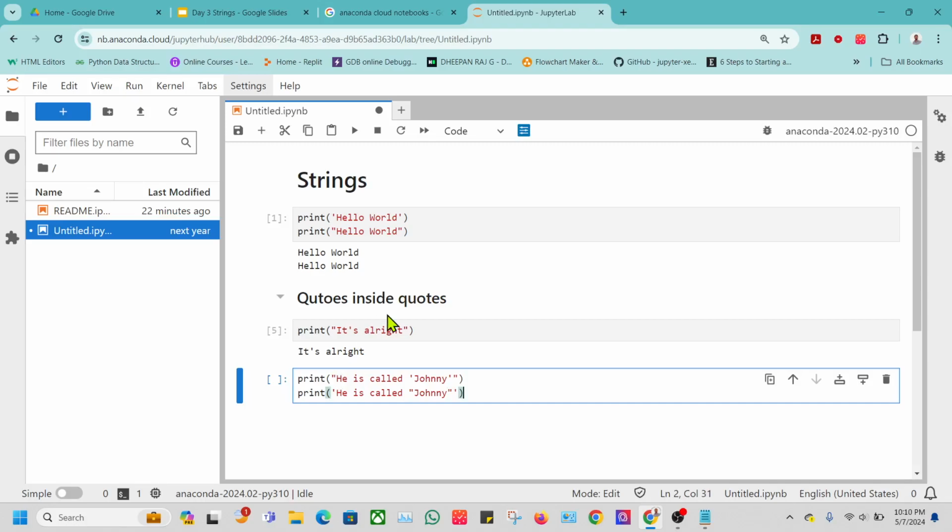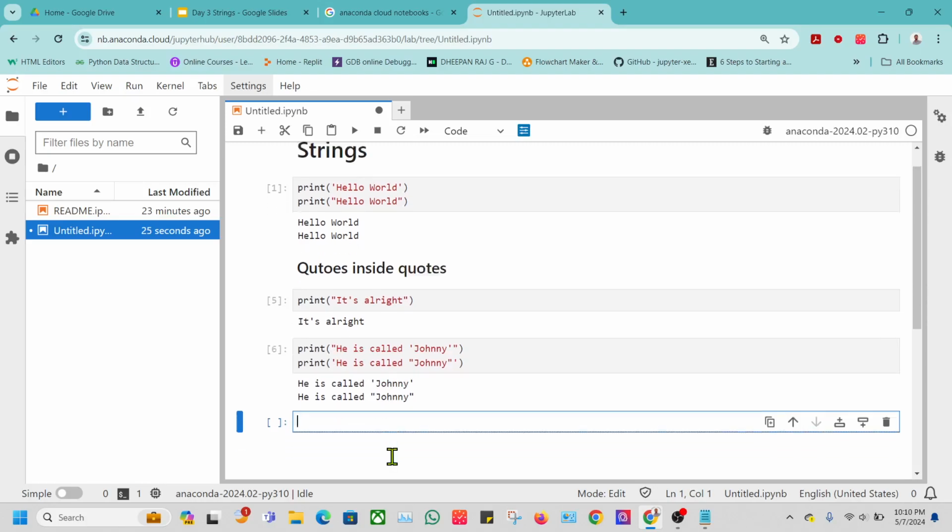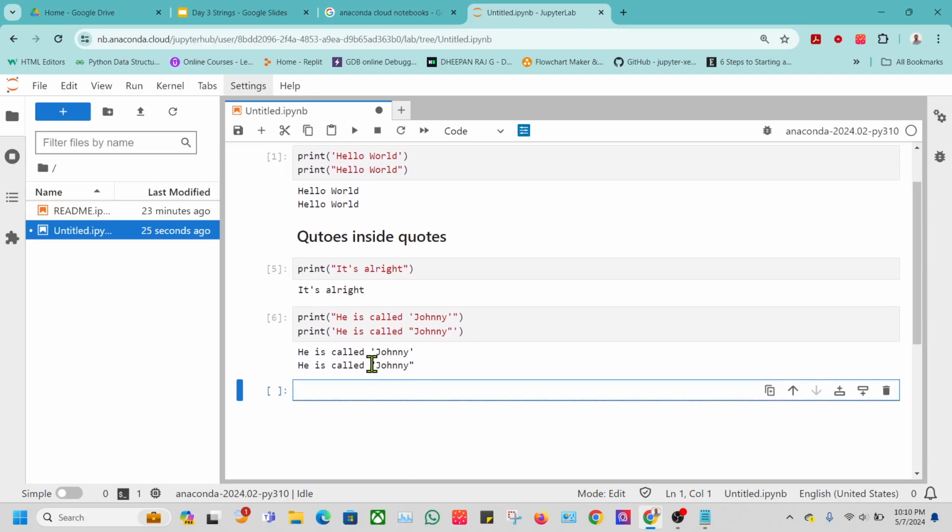So in both the lines, you can see that I start with double quote in the beginning and end with double quote. In the one below, I start with single quote and I will end with the single quote. In between, you can use the alternative for them. So both will produce the same output, is called Johnny, except for this single quote and double quote because we have changed. So only the difference is in the code, but the rest is the same.